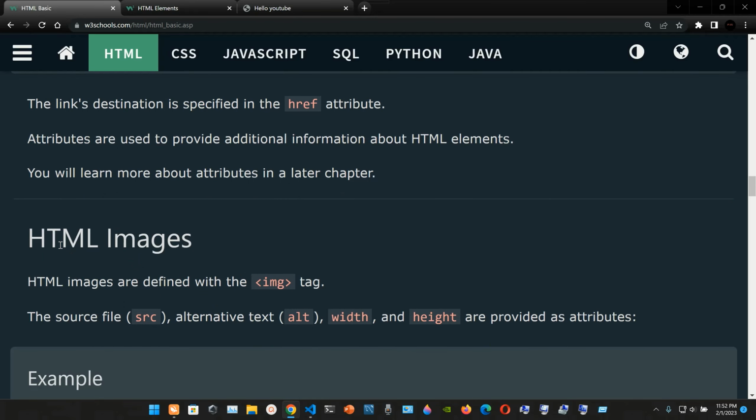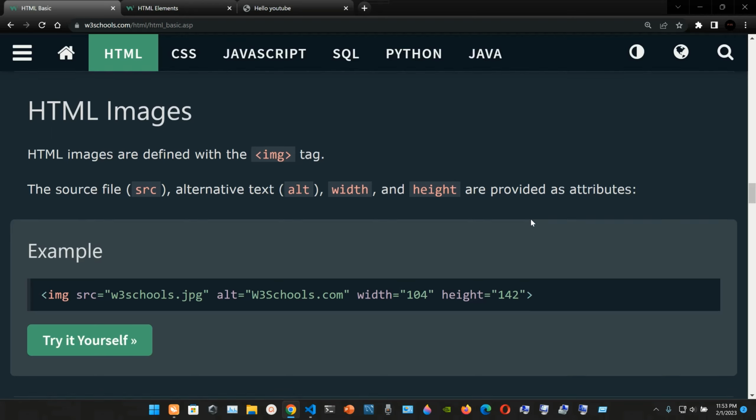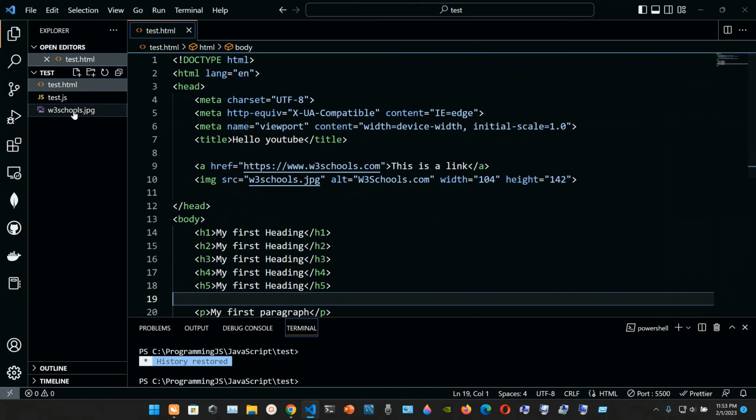So now we have HTML images. HTML images are defined with the img tag inside angle brackets. The source file (src), alternative text (alt), width, and height are provided as attributes. So inside of angle brackets we have the word img for image, then we have the source, and the source for this picture is going to be w3schools.jpg. I already downloaded that image and named it w3schools.jpg.